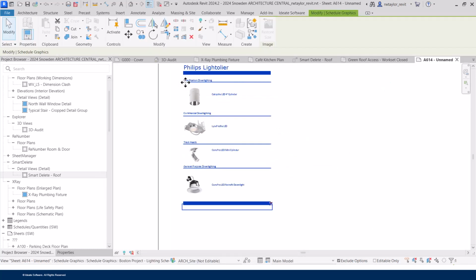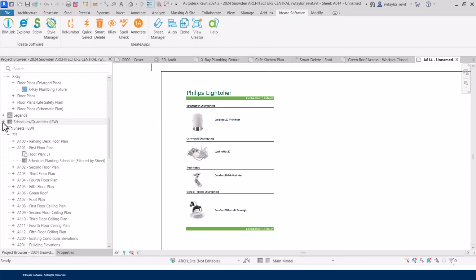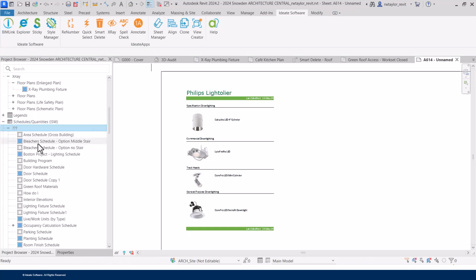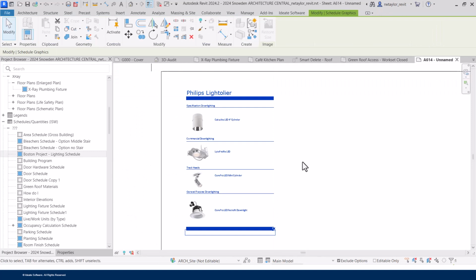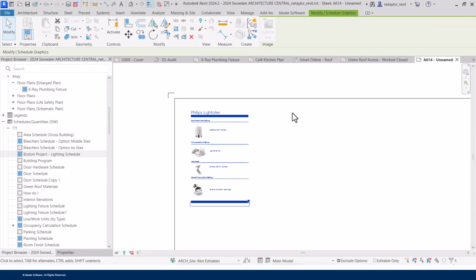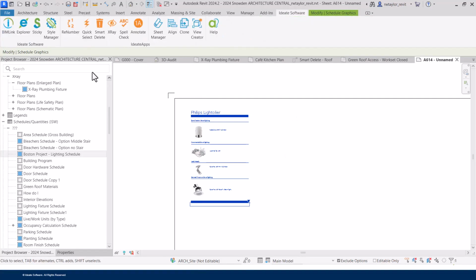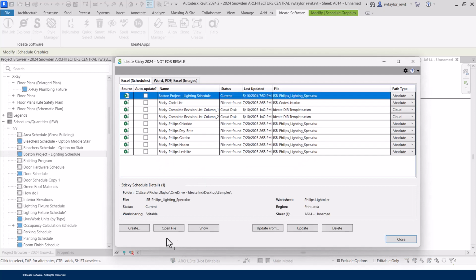It actually is a real schedule. If I come over here to my schedules and expand that, you'll notice that the Boston Project lighting schedule is right here. If I double click, I can edit that information. However, I really don't want to edit the schedule within Revit. I want to go back to the source file. So if I come over to Ideate Software and back over to Sticky, I want to open that Boston Project lighting schedule file. So this is opening the source file.